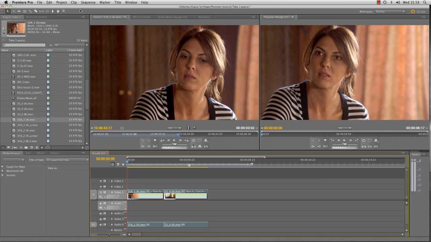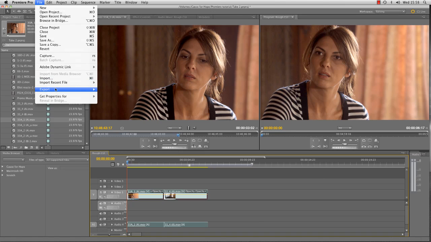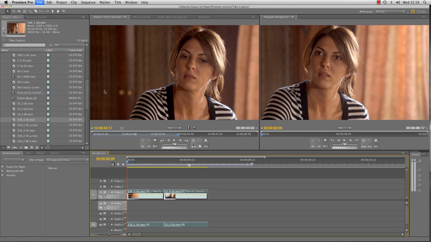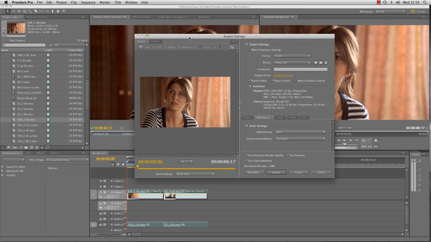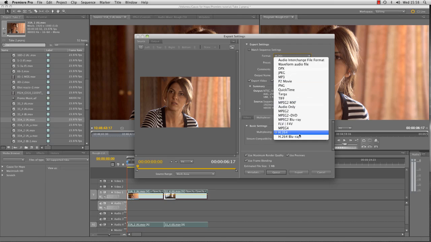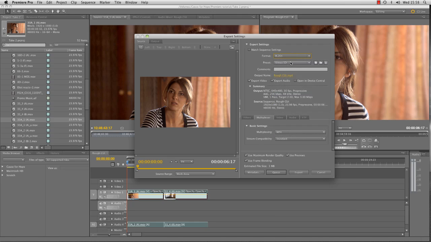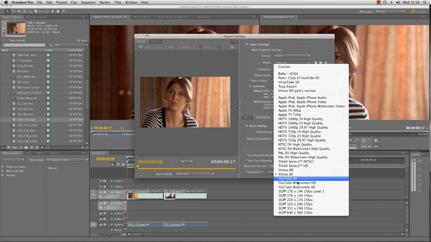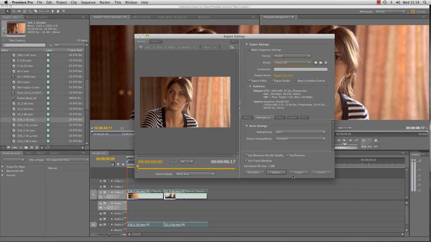Then all we need to do is go to File, Export Media, and this will open up Adobe Media Encoder. So in Adobe Media Encoder, I will need to select my format, so I'm going to upload to Vimeo, so that's H.264. Preset Vimeo SD or HD. We'll go for SD for the sake of smaller file and speed on export. Export video, export audio.